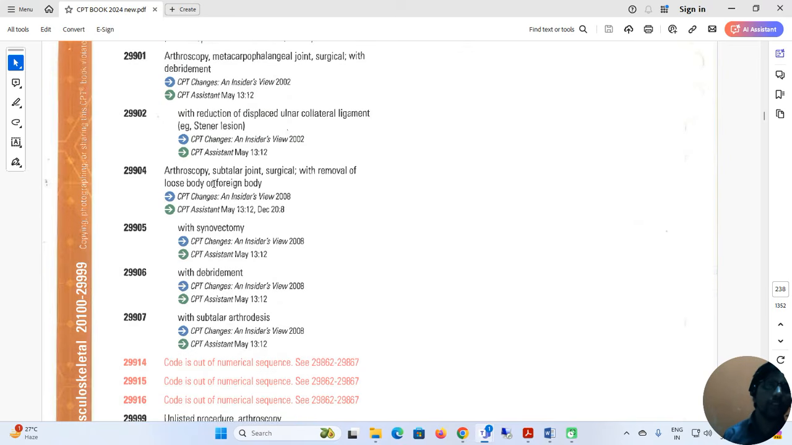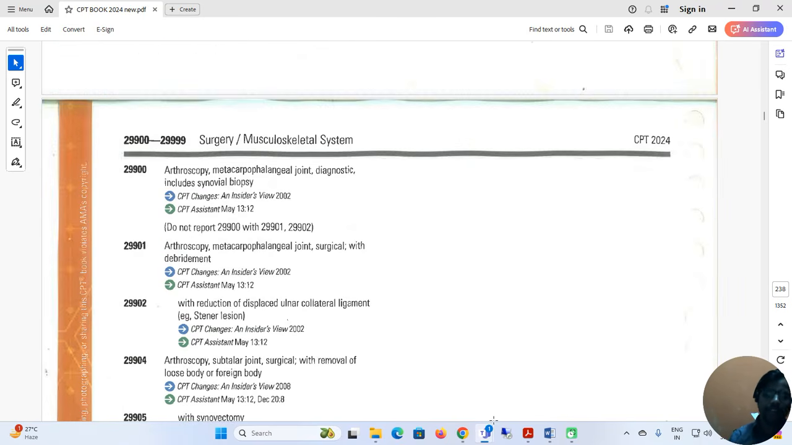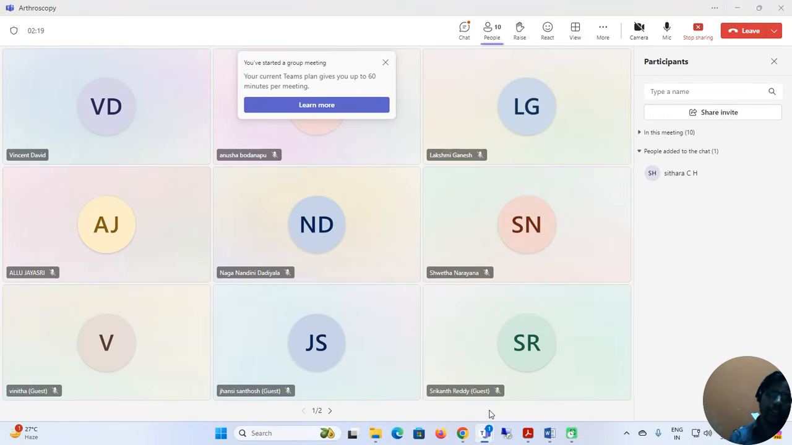Arthroscopy subtalar joint surgical with removal of loose body, synovectomy, debridement, subtalar arthrodesis. For these codes and unlisted procedures you need to use this arthroscopy code. So okay guys, any doubt in arthroscopy? These are very important for your interview as well as live coding. Most of the time you will encounter these arthroscopy codes.